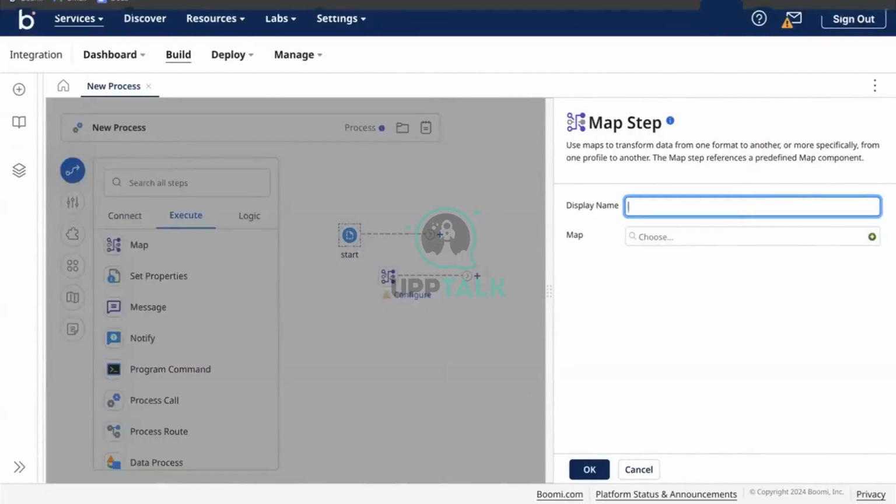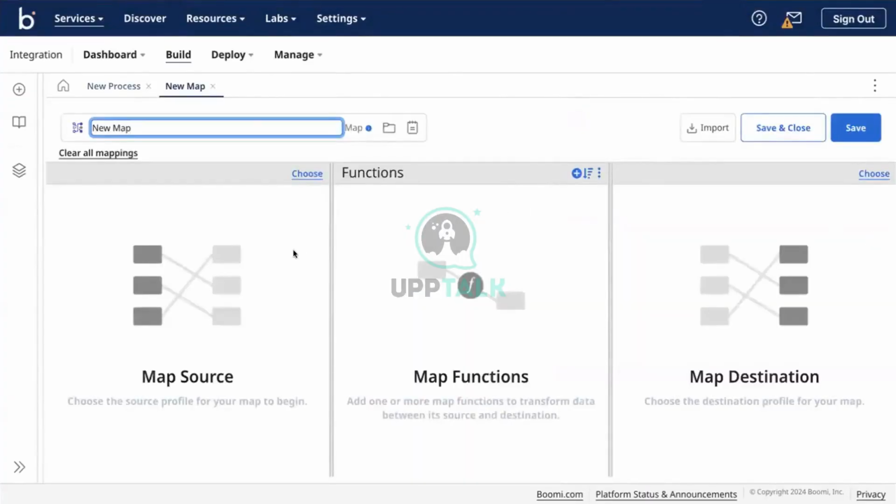Map shape is where we perform all the transformations, all the logic or transformations which we build. Majorly, they occur in the map shape. Here in the map source, you would be choosing the profile of the data that is incoming from your source application. And in your destination, you would be choosing the target system's profile to which you will be sending the data.